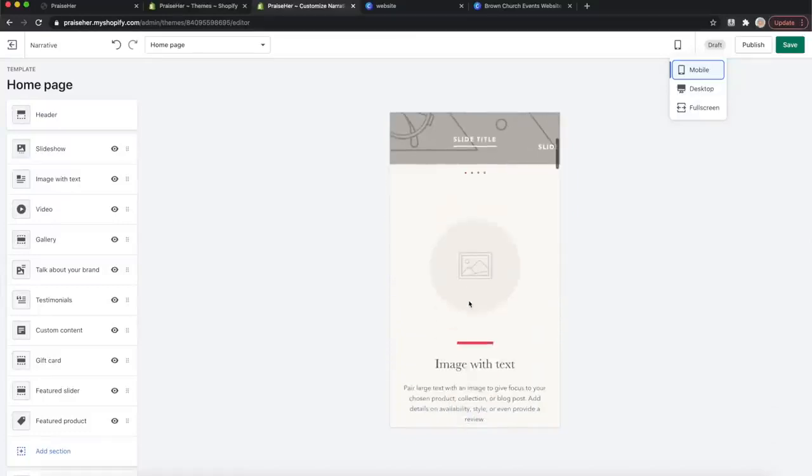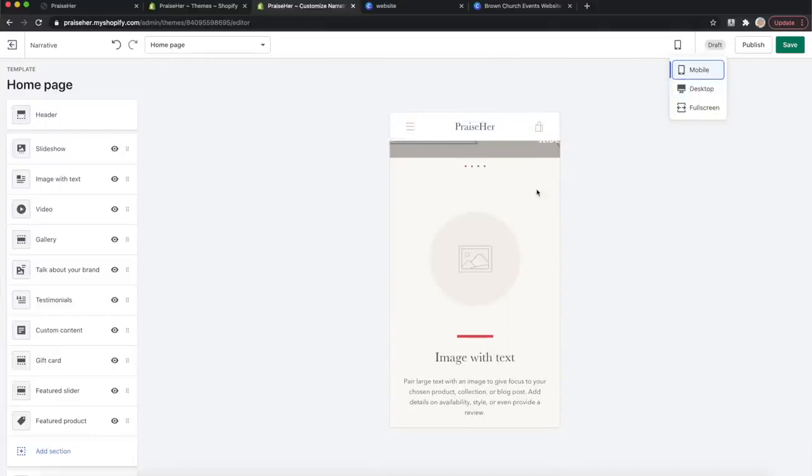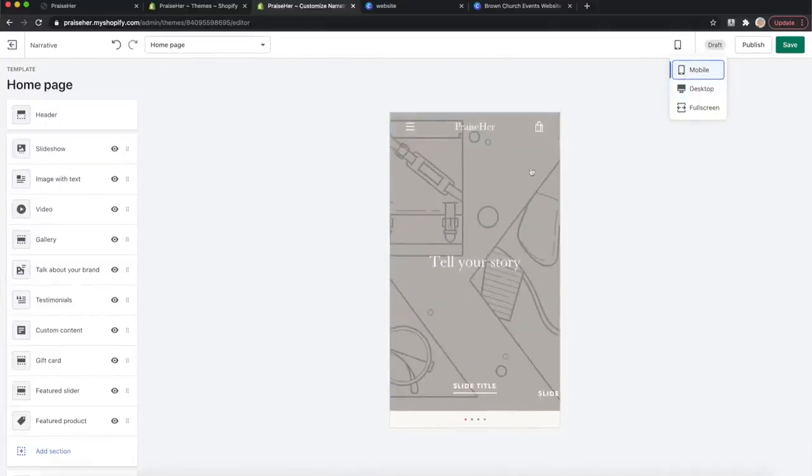That's a tip that I wish I would have known before spending hours on creating a website in this format, knowing that 80% or 70% of my people or even more are actually viewing it on mobile.